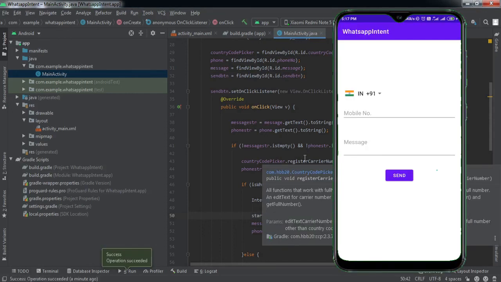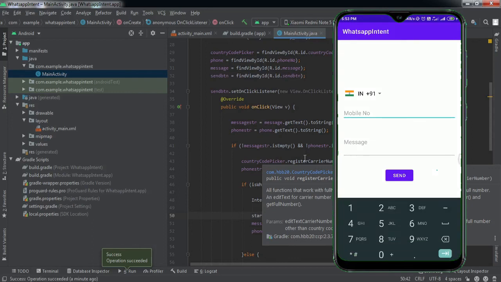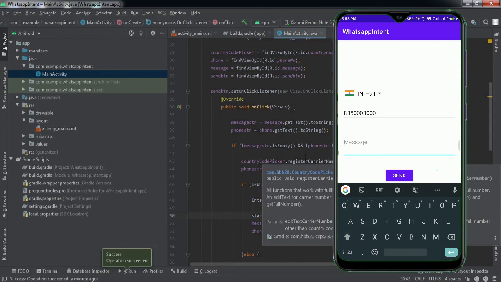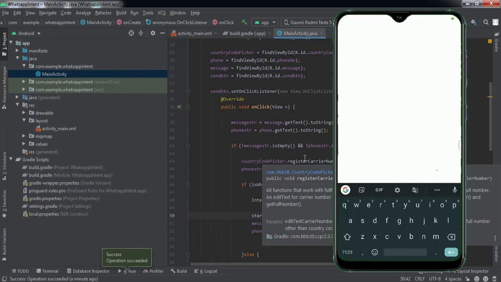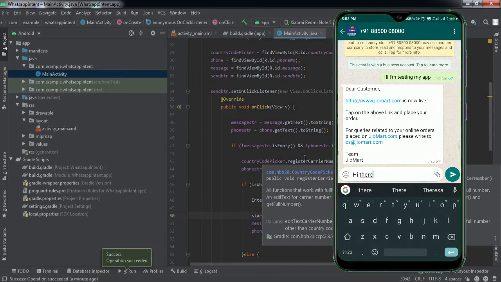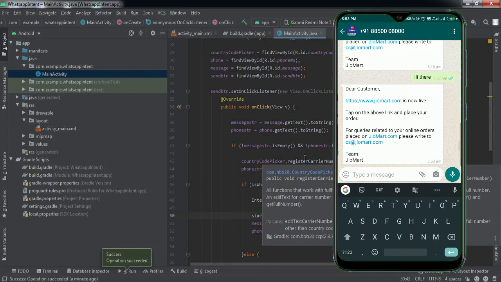So guys, the app has been installed on my cell phone. If you can see on my mobile screen, I'll just quickly type in the number 8500 08000 and hi there, right? If I click on the send button, we go to WhatsApp, and you can see here the same number and hi there is there. I just send it. Okay, the message has been sent. So I guess we have successfully implemented this, right?